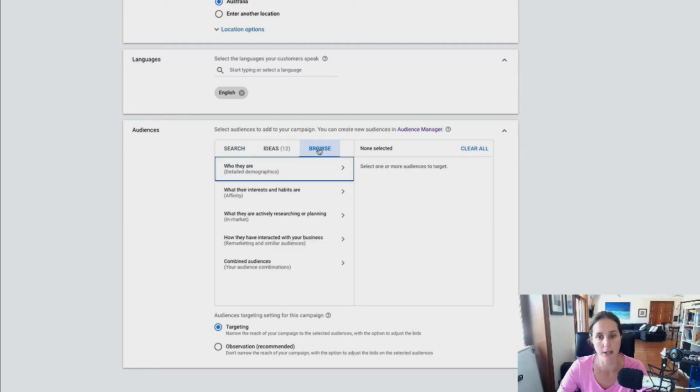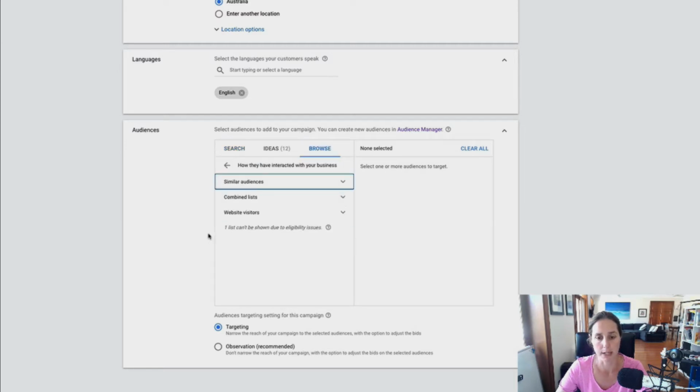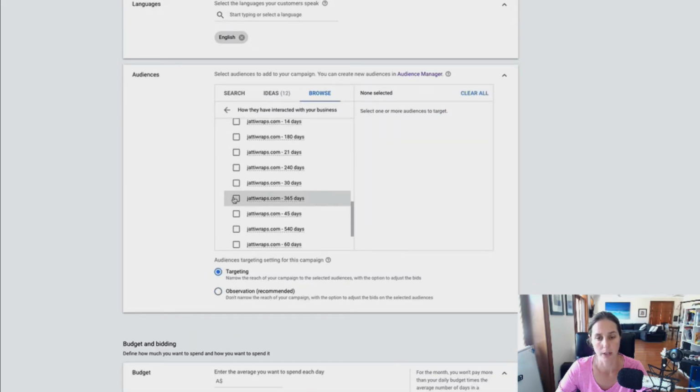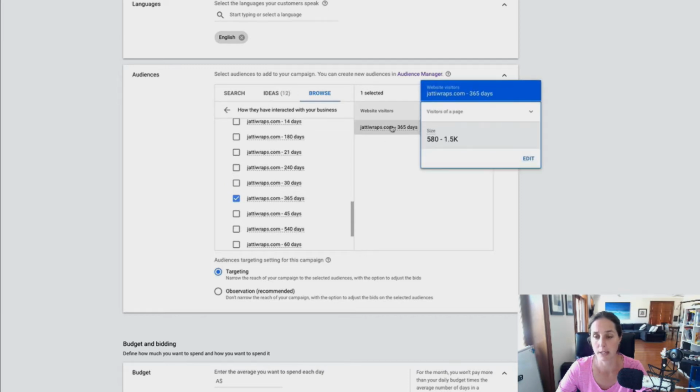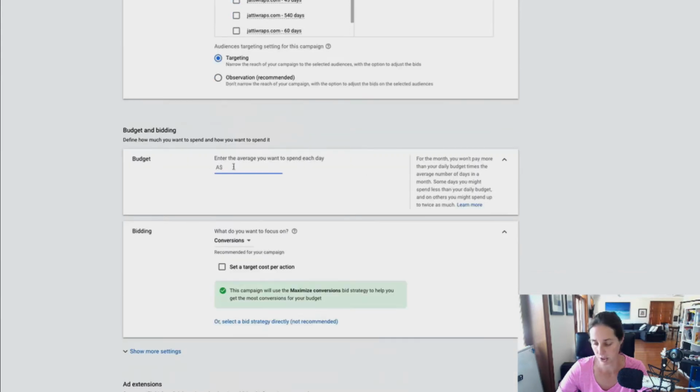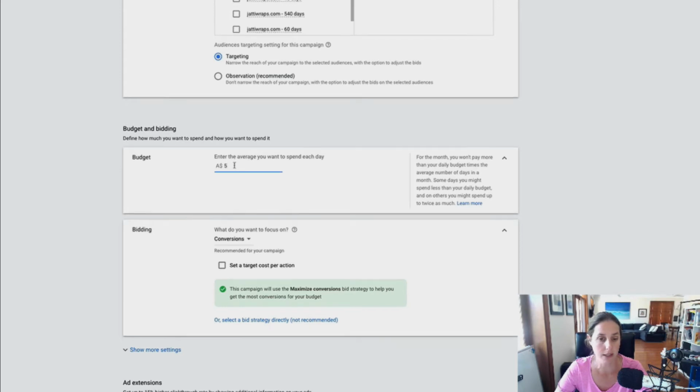So I'm going to go to Browse. I'm going to go to Remarketing, Website Visitors, and I'm going to choose my audience. So let's just do this one. If I hover over this, it's going to tell me that there's this number of people in my audience, and then we're going to give it a budget of, let's say, $5.